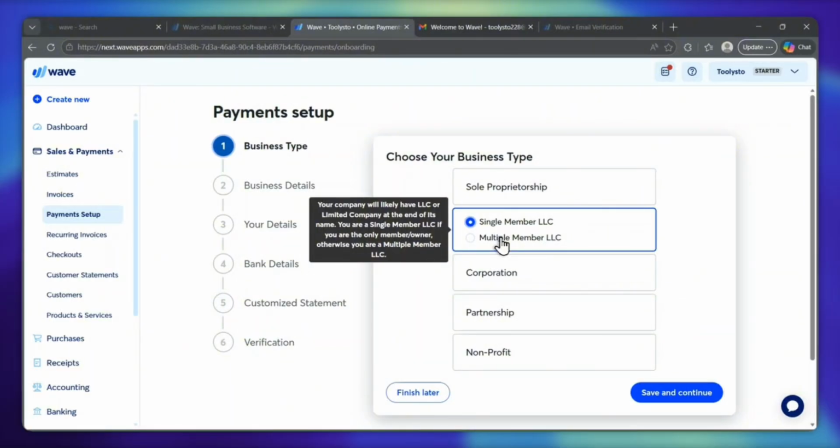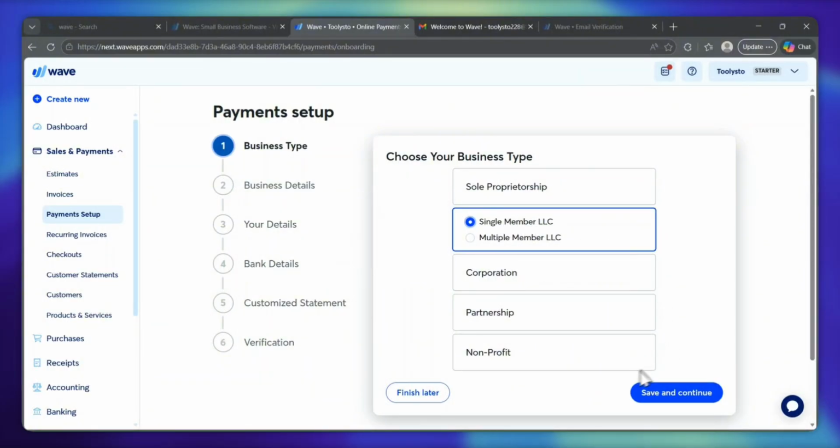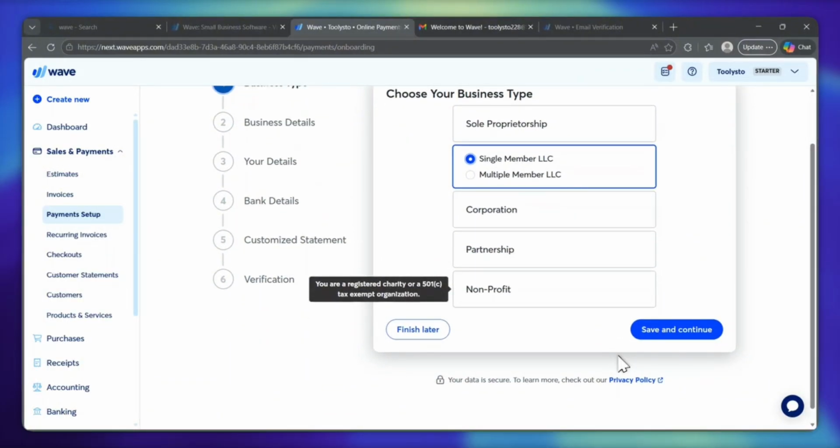So for the IRS, this is often treated as a disregarded entity, meaning the income flows directly to your personal tax return. If you have a business partner, a co-founder, or even an equal stakeholder in the business, you can select multiple member LLC. So I'm pretty much going to be selecting single member LLC for our example demo right now. So this is the most common setup for the solopreneur or the content creator who is the face and the owner of the brand.